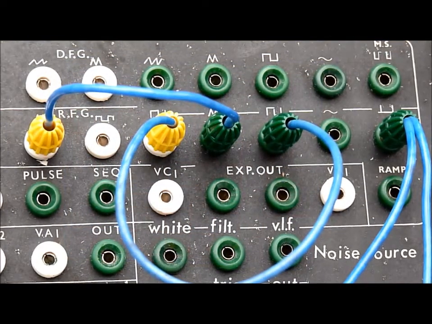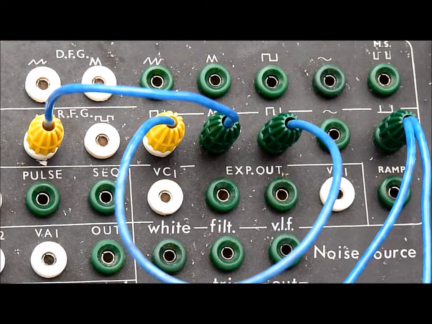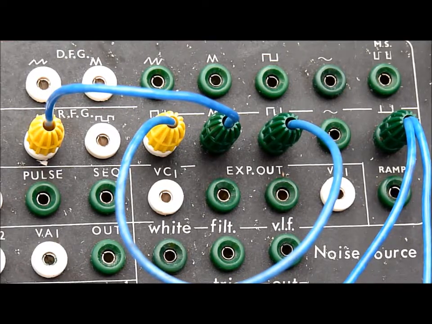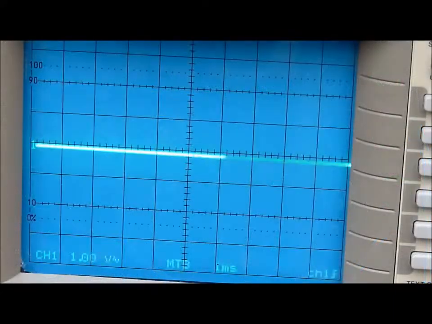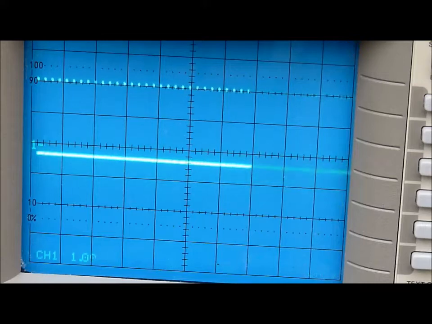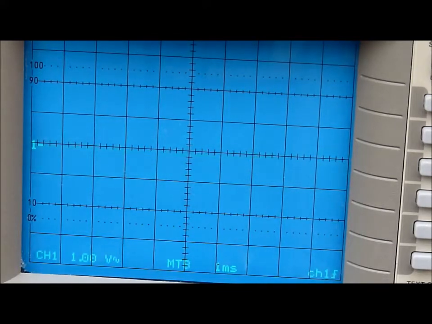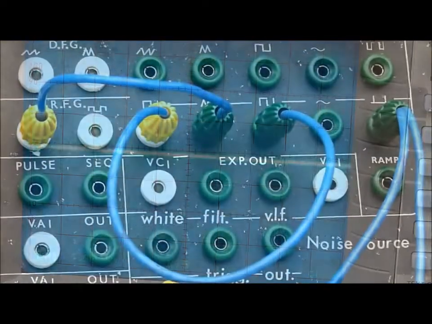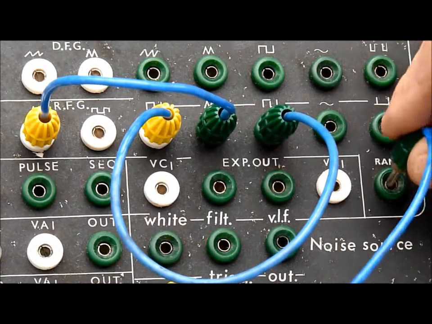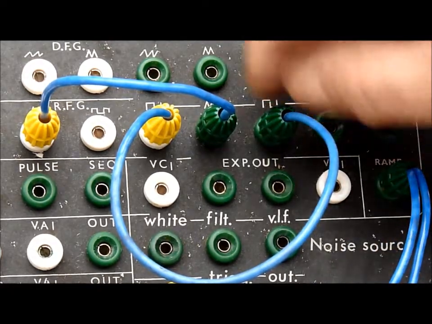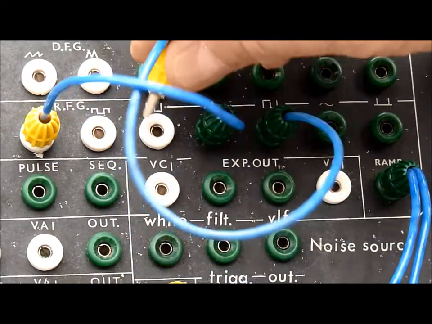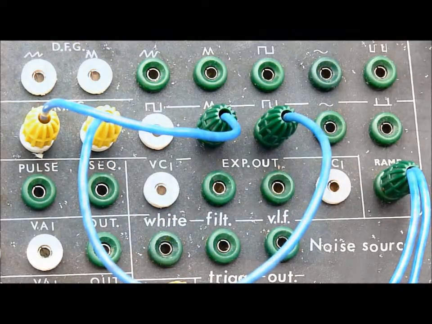The second VCO needs a square wave and a triangular wave to produce a pulse and a ramp, frequency variable of course. Very wide range from subsonic to ultrasonic. To get a ramp, we need to put a square wave in to the triangle mix.